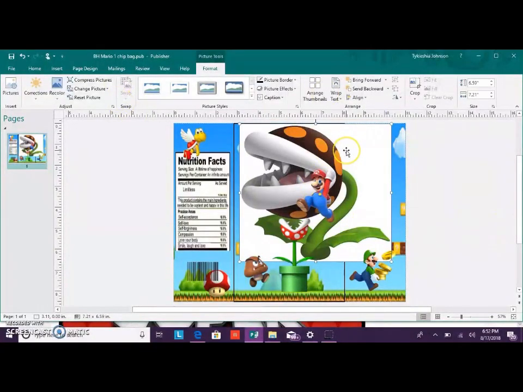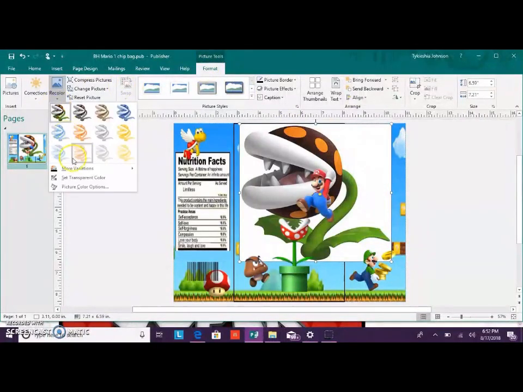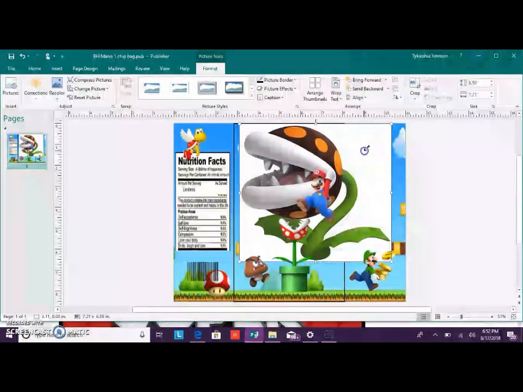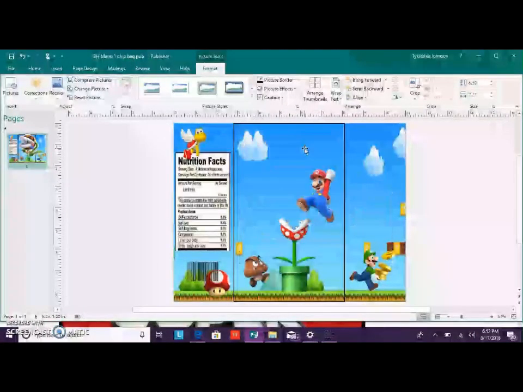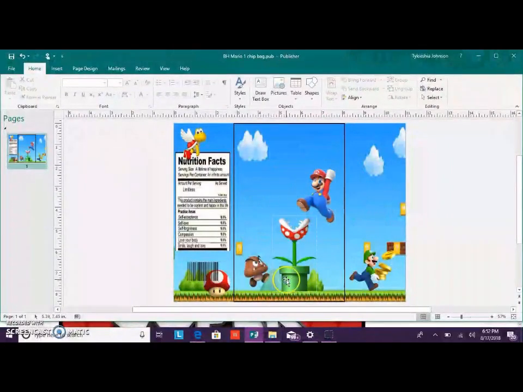And what you want to do is make sure the photo is highlighted. Go to Format, and then you want to recolor, set transparent color, and then just click the background. And as you can see, this photo does not work good with that because it removes the white from the mouth. So I would not use this photo to try to do that. I actually use a different software to remove my backgrounds most of the time.